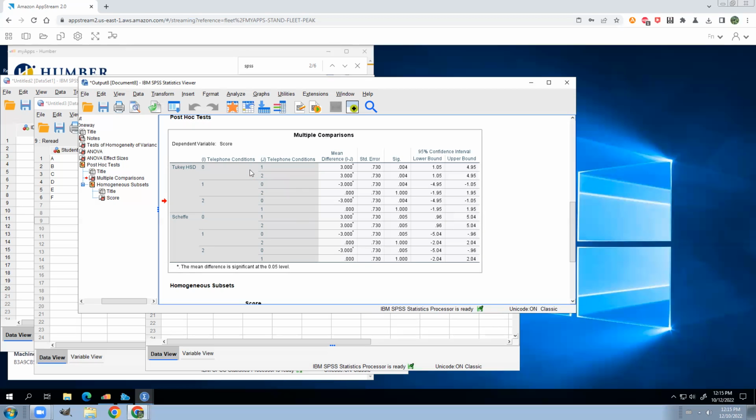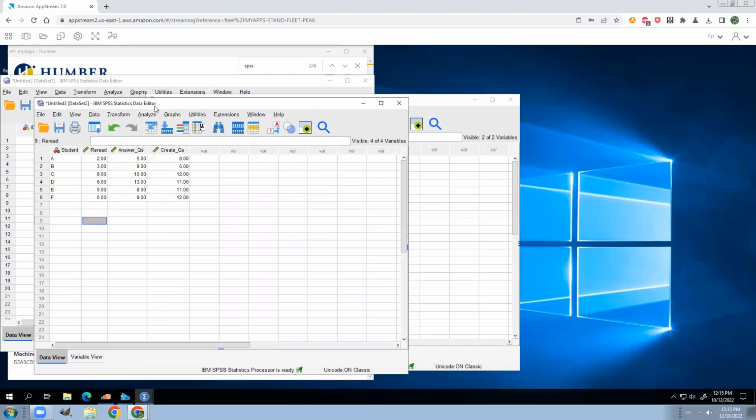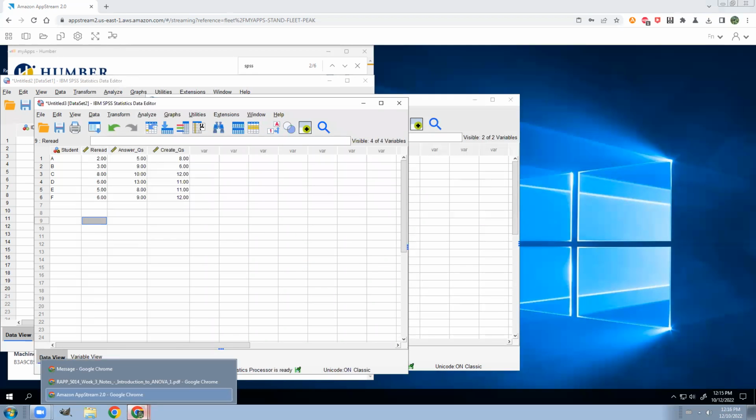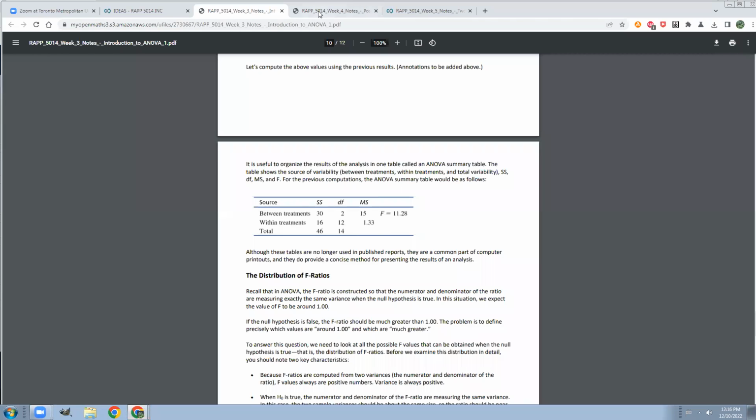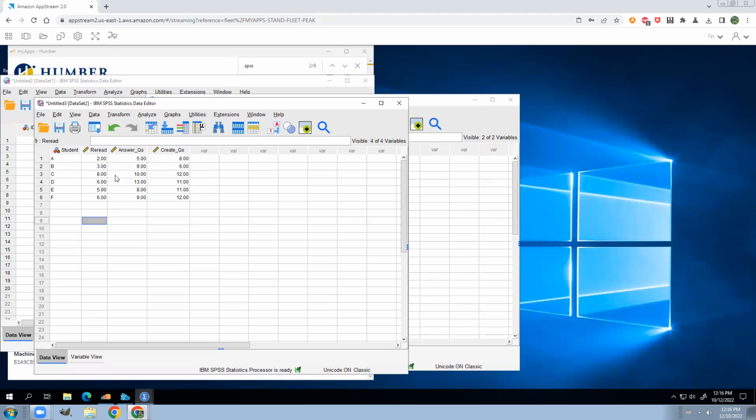All right, so that is our basic independent samples ANOVA. And now we've got to do the next data set here, which is my repeated measures ANOVA. So this is the one from the week 4 notes, which is right here, right? It's this example: reread, answer prepared questions versus create and answer questions, and we're seeing what score they got on their reading comprehension test or whatever. And so I've replicated that data exactly here, right, with students A, B, C, D, E, and F.